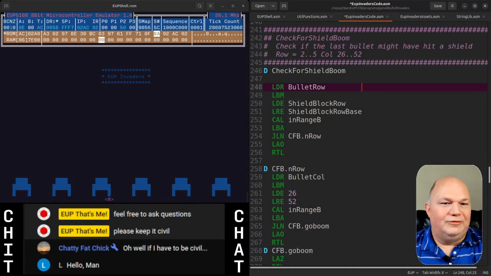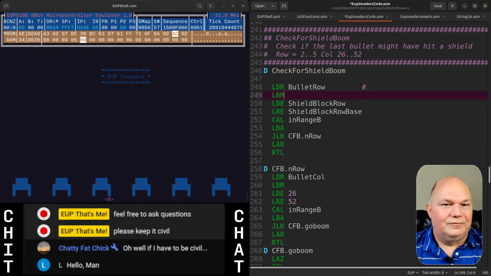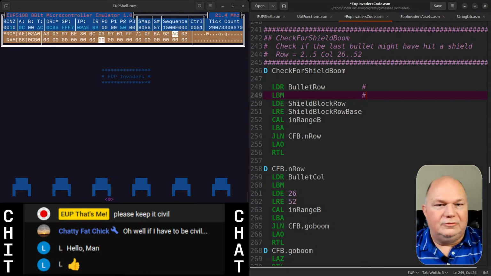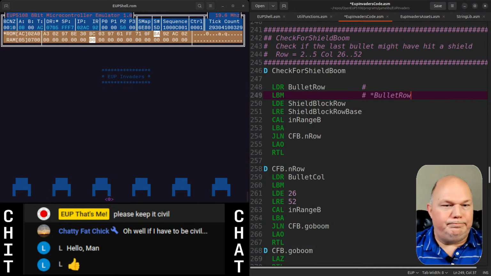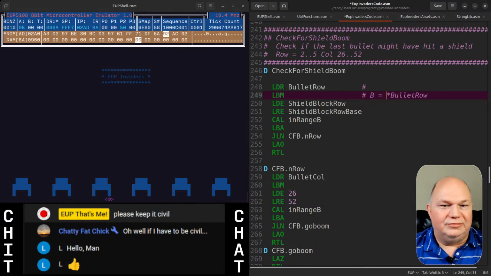So what I'd rather do for comments is we're going to sort of put in the quote C reference of it, if you will. So these two lines here essentially do dereference bullet row, which is of type byte, and place it into the B register. So B equals dereference a bullet row, right?